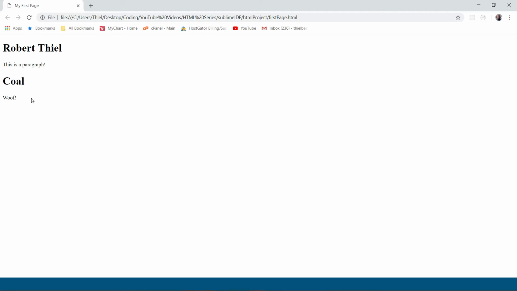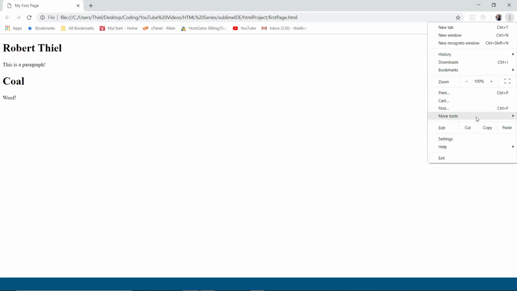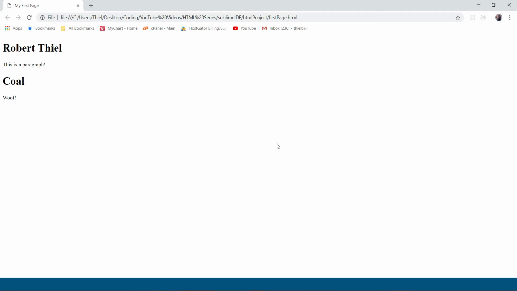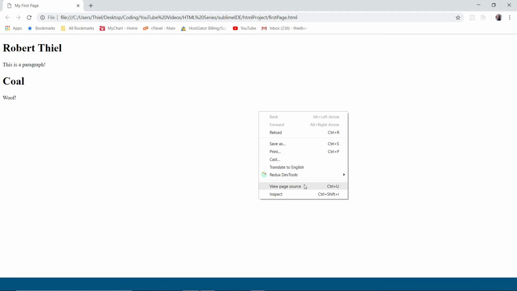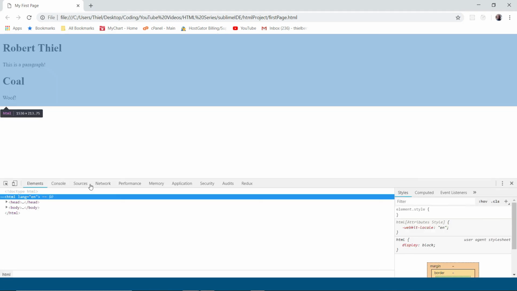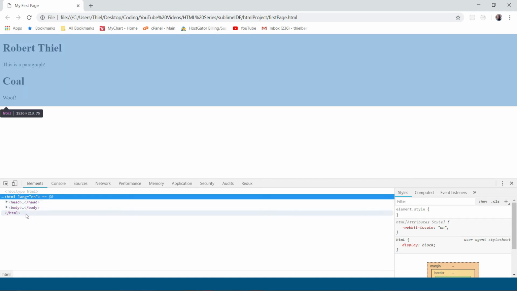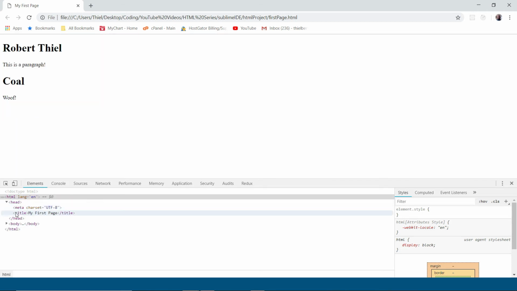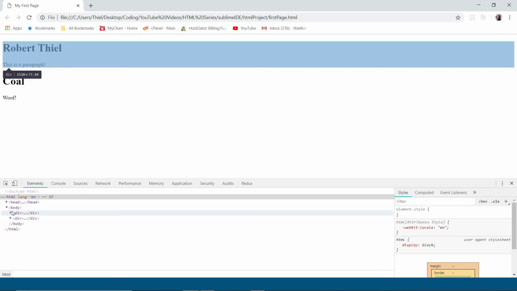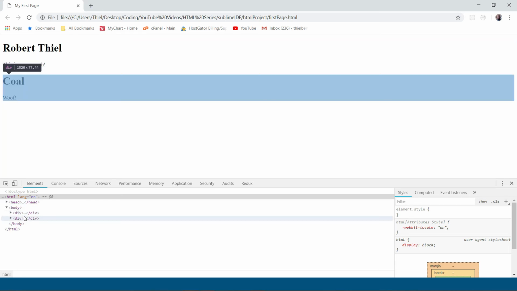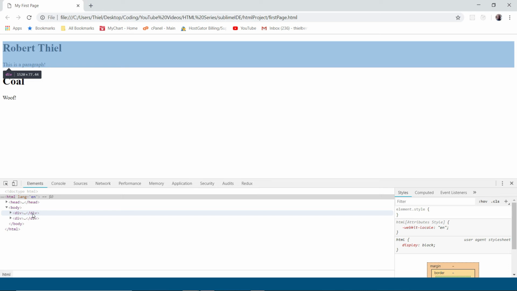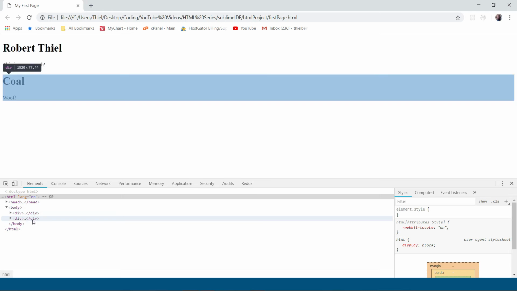But for now, to see that, what we can do is hop up to these 3 dots here, go down to More Tools, and then the Developer Tools. Alternatively, you can press Ctrl-Shift-I or Ctrl-Shift-J. Another alternative is to right-click and say Inspect, which uses the Ctrl-Shift-I. What that allows us to do is hop into this Elements tab and see our entire page structure that we just built out. Here's the body, and if we expand that, we have our div tags, which shows that this H1 and this paragraph are sectioned off from this H1 and this paragraph.